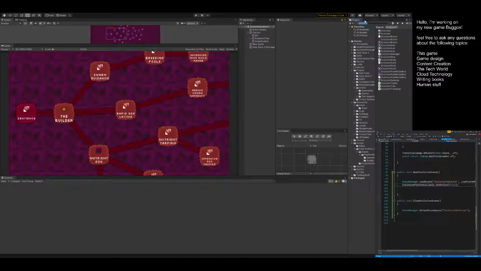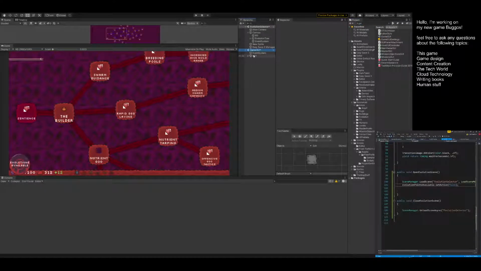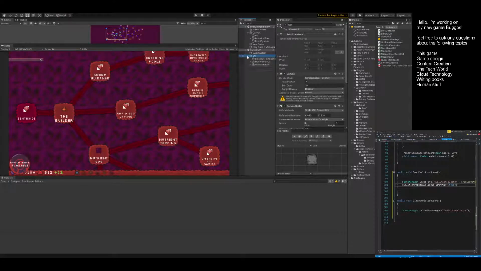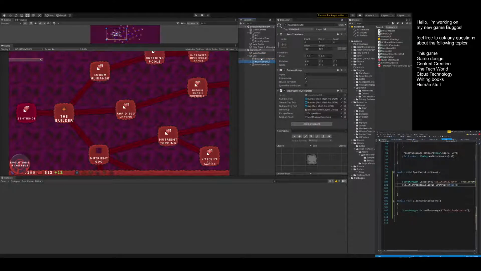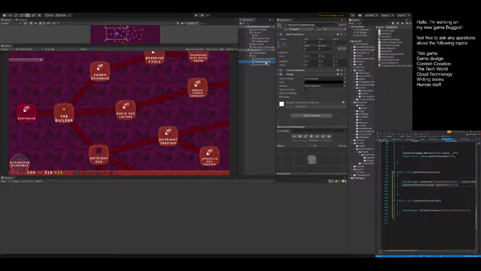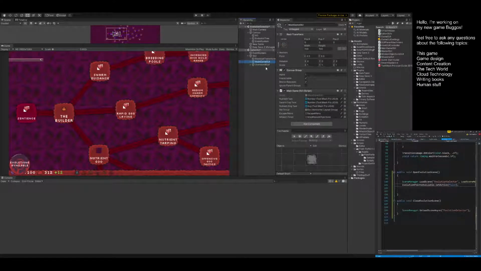Let me see what the hierarchy looks like real quick. Bring in our GUI. Oop, drag it in. Let's put another button down here for going back. Maybe we put it on the top. Nah, let's keep it on the bottom. For now, at the bare minimum. Main game, overworld.